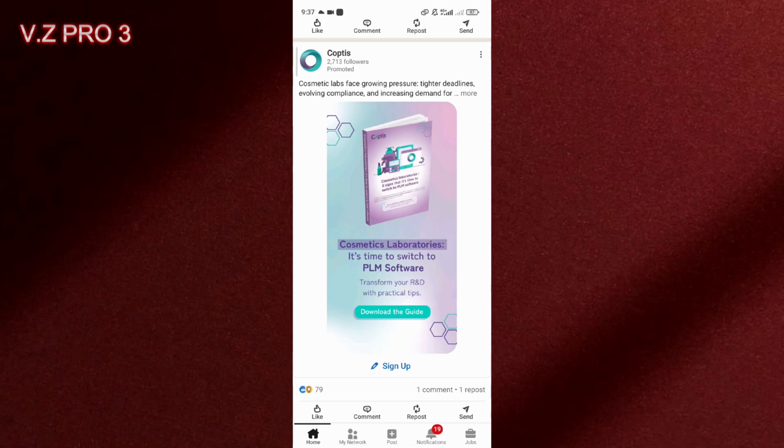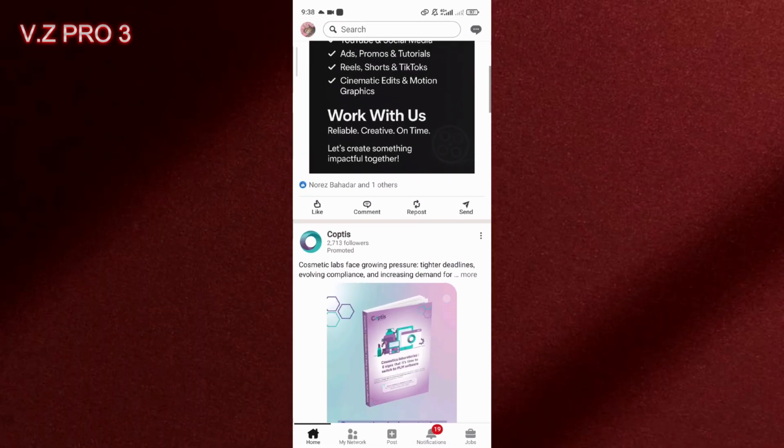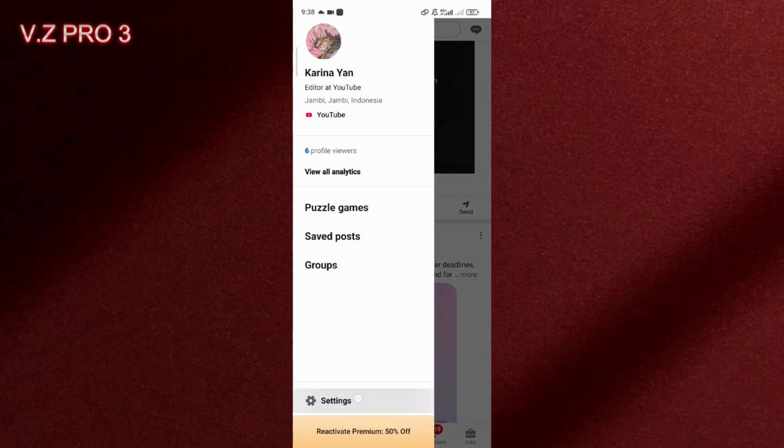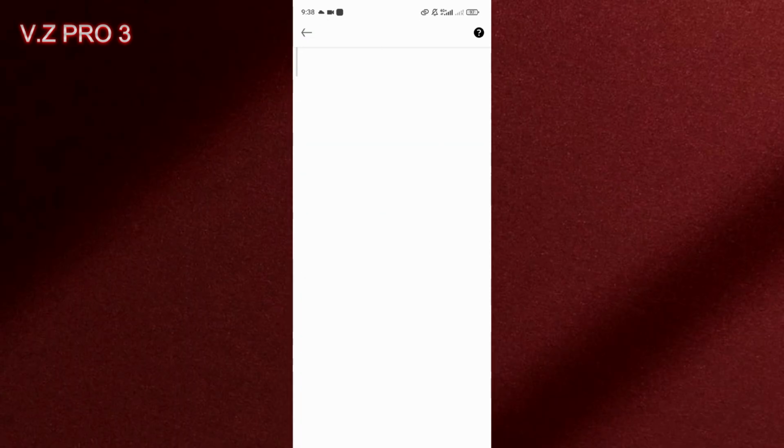So first, you can open your LinkedIn. Of course, you can sign in or log in to your account in your mobile app. Now you can go to settings by tapping on the upper left corner here. Now you can choose settings. Now from settings, you can go to this.